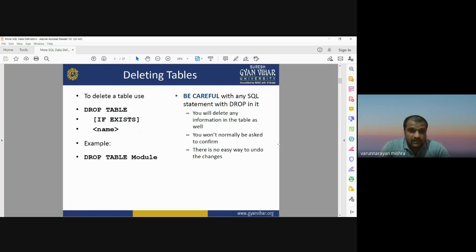For this, we have to write the code: if exists and name. This is the drop table command, in which we write if exists and name. For example, if you want to delete a table, then you will write drop table module.